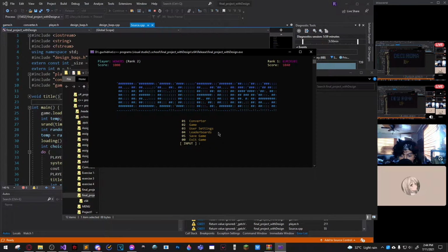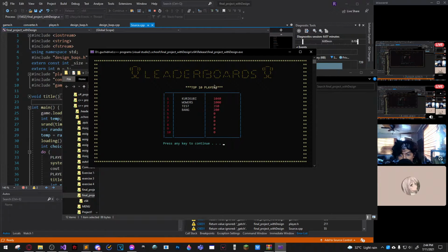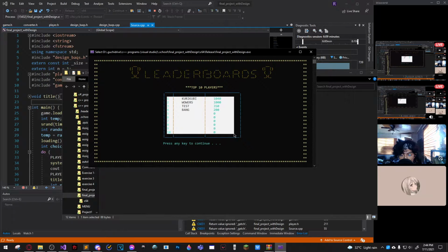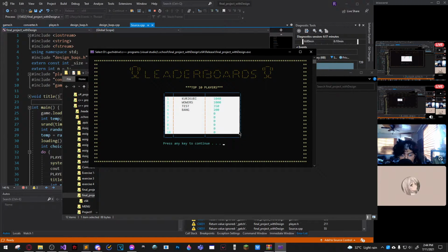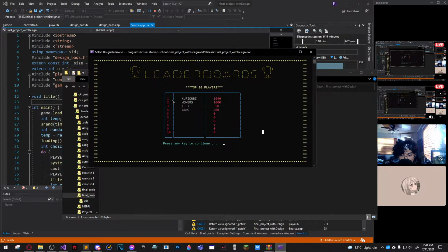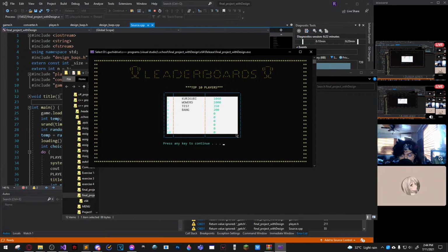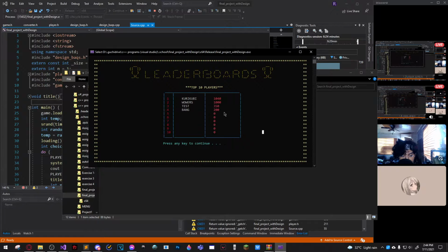Actually, let's first check the leaderboard. The leaderboard over here displays a maximum of the top 10 players. If we have like 20 players, only the top 10 players will be displayed. It's kind of a special incentive for them to play well. It's pretty self-explanatory. It's arranged based on their total points, and that's about it.